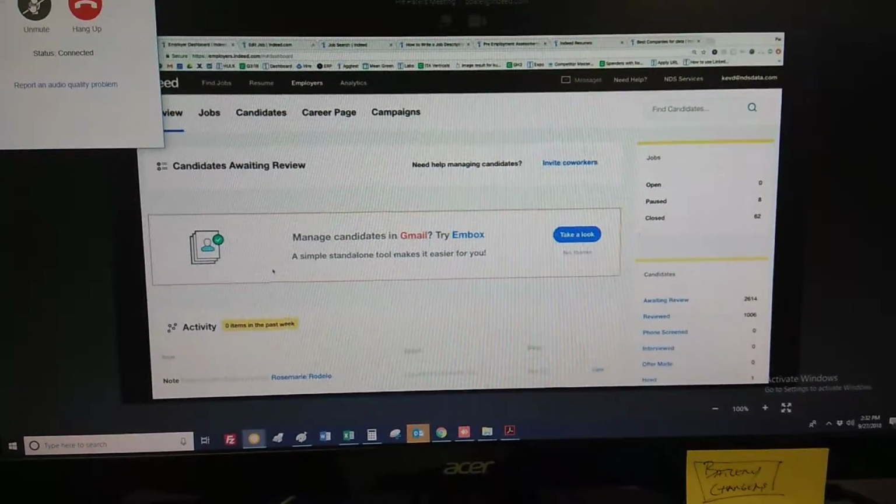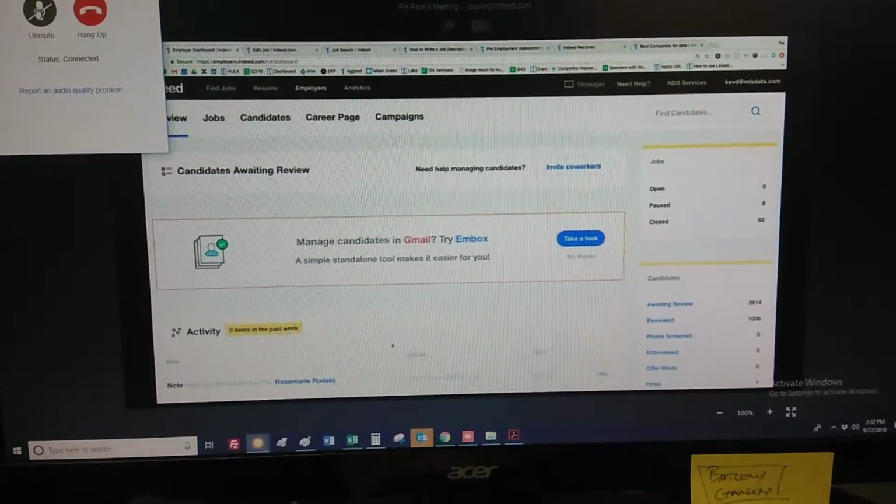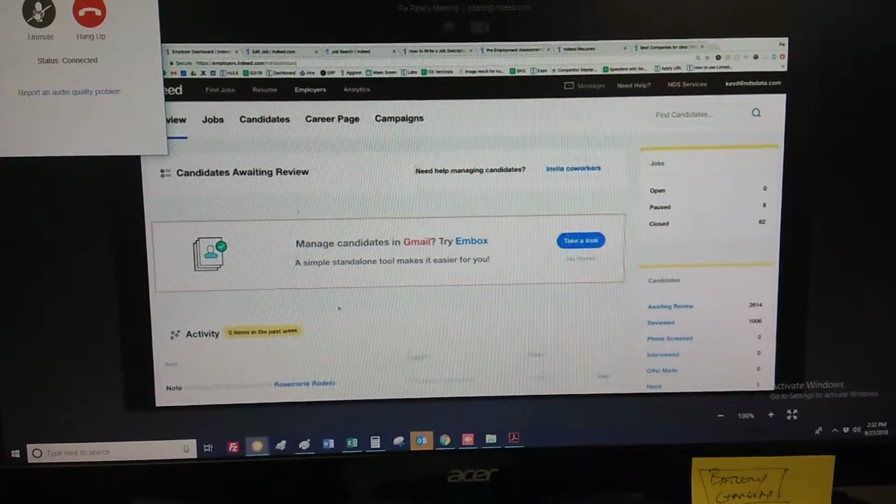algorithm works. When you first log into your account, you'll see the overview page here. Kevin, I'm using your account as an example.